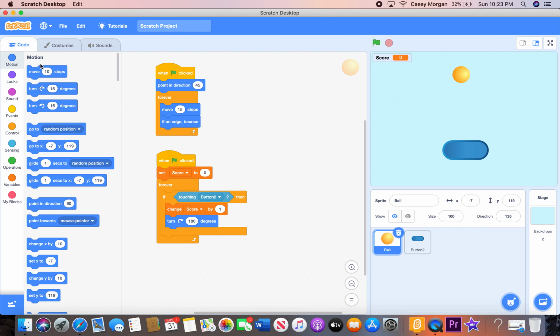We are then going to take the move 10 steps, place it under the turn 180 degrees, but still inside the if-then statement, and we're going to change 10 steps to 15 steps, just to make it go a little bit farther, a little bit faster.